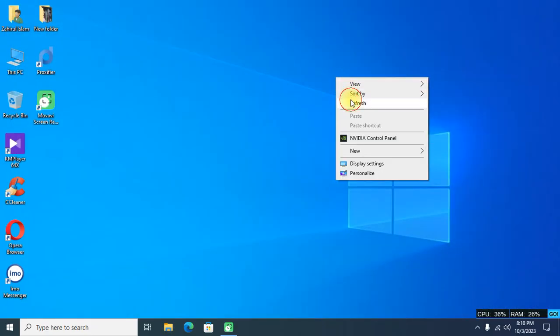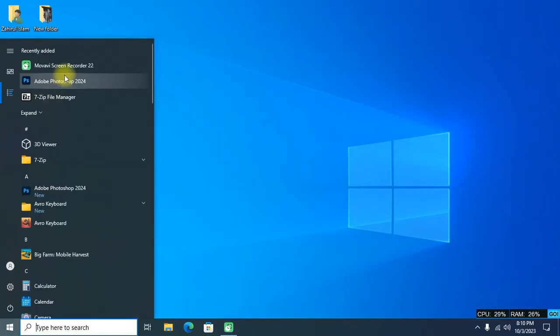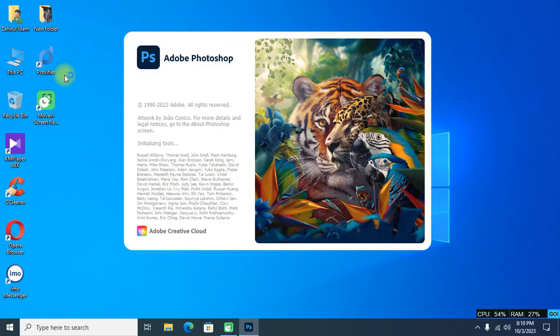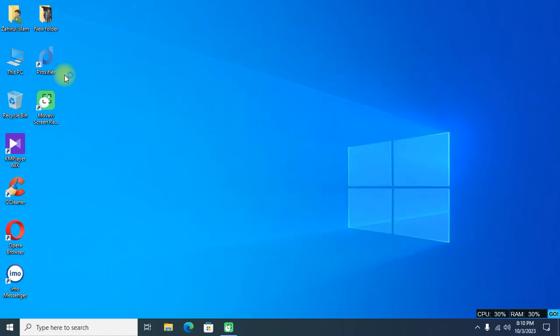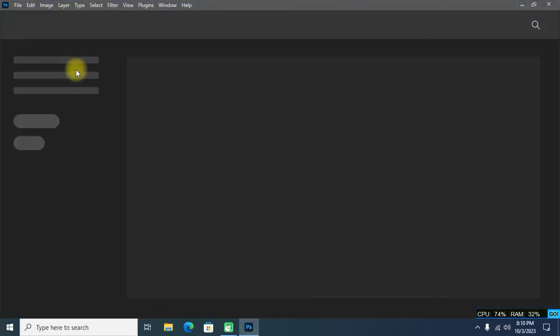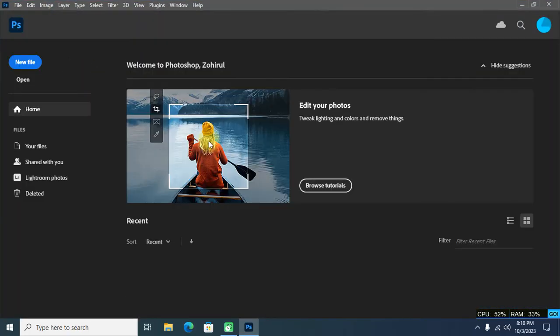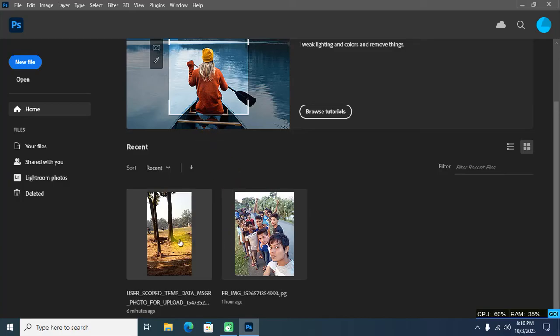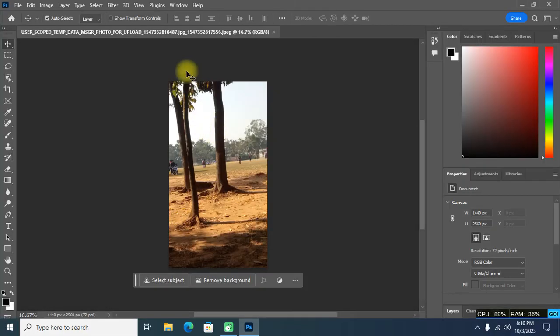After deleting, now open Photoshop again. And now open any image. It's taking longer, and then go to Filter, Neural Filters.